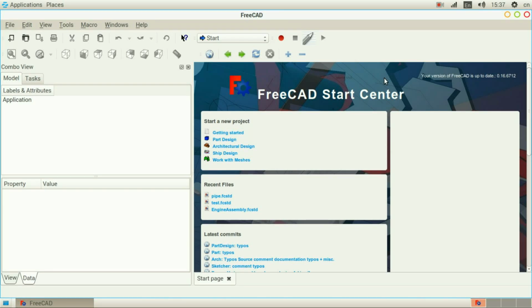Hey guys, welcome back to FreeCAD tutorial series part 2. In this one we're going to get into more workbenches and what they involve. We're going to start with Part Design.